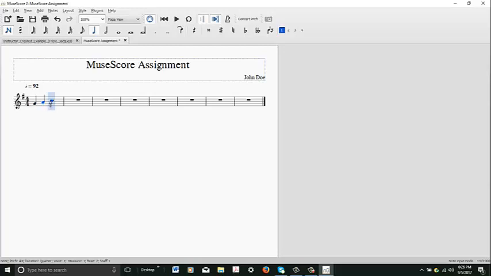Now let's say that my finger accidentally slips and instead of B I accidentally put A. That's okay. Using the up-down arrows on your computer keyboard, you can move up or down a half step to change the note. So if we want to change this A to a B, we move it up 2 half steps to B.